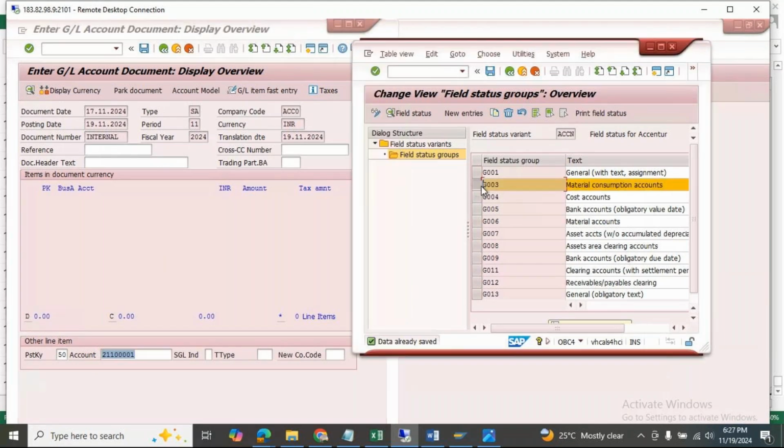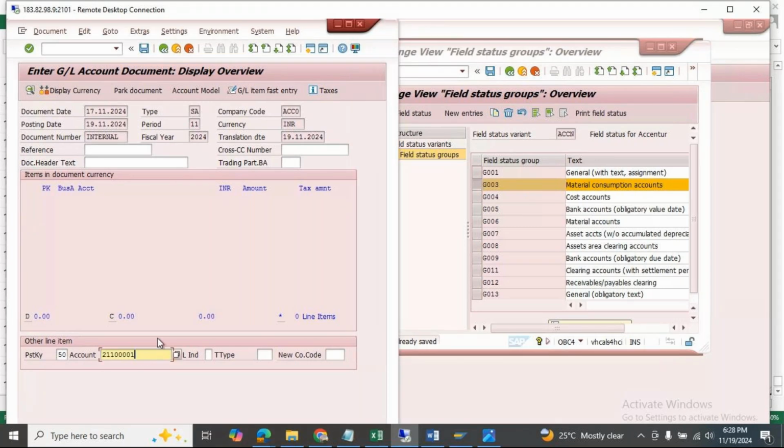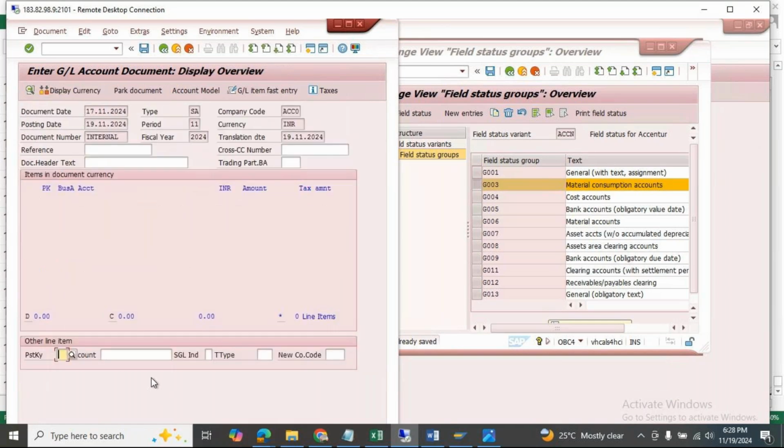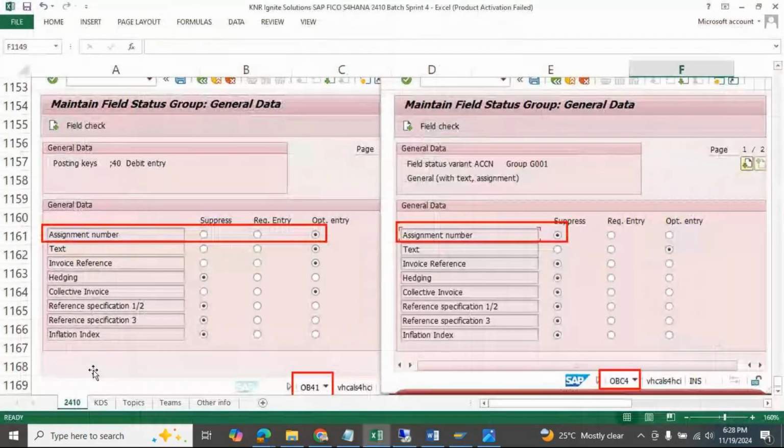Under the capital account, what did we use? We used G003 as our field status variant, right? Now, I am expecting the assignment field should come. Whether it's a 50 posting key or a 40 posting key, whatever you use, for a capital account it will come. It is coming here. For a capital account, the assignment field is popping up. Any confusion? Are you guys able to follow this? Yeah. You changed the field status variant, and for that reason the assignment tab is showing. Right.